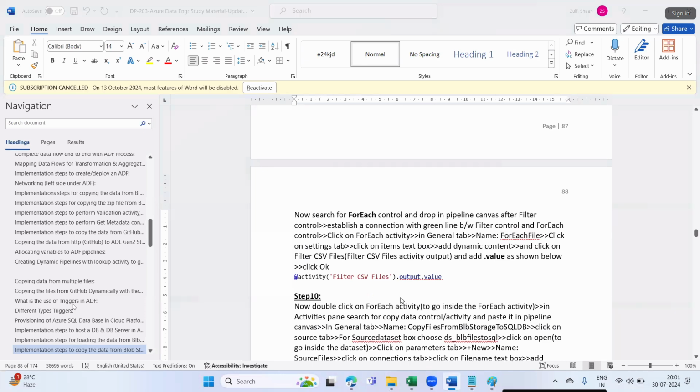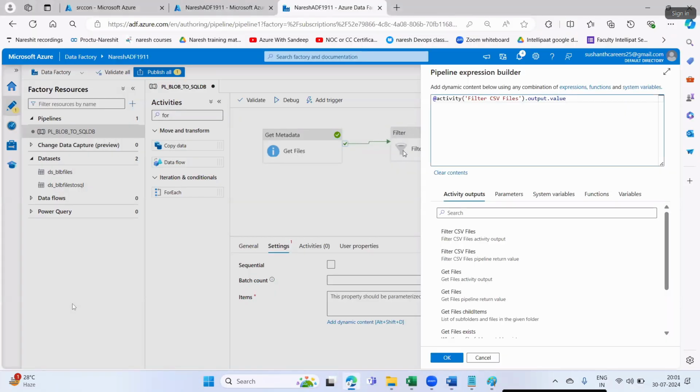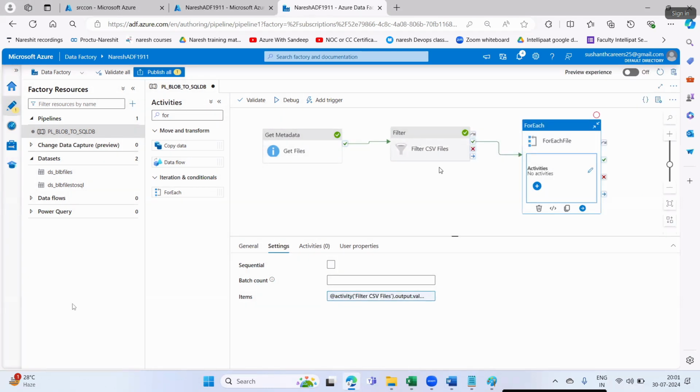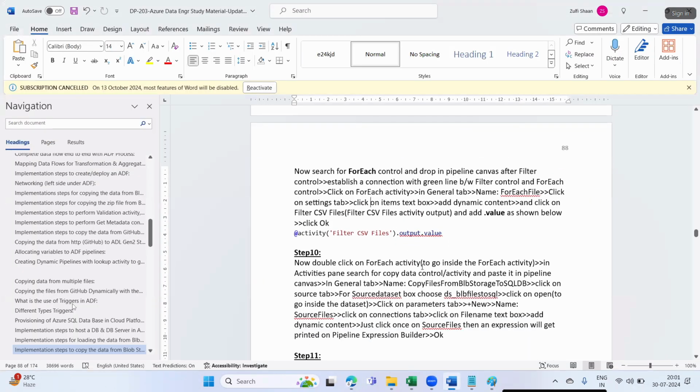Whatever files this filter activity is picking, I'm reading that output as the value here in the for each file activity. Now go inside this activity. Say here, copy files from blob storage to SQL DB.